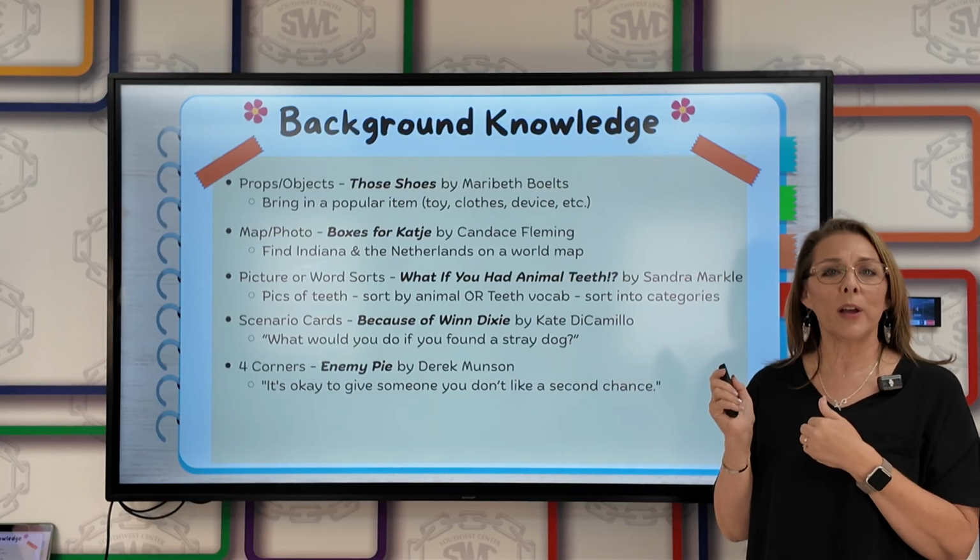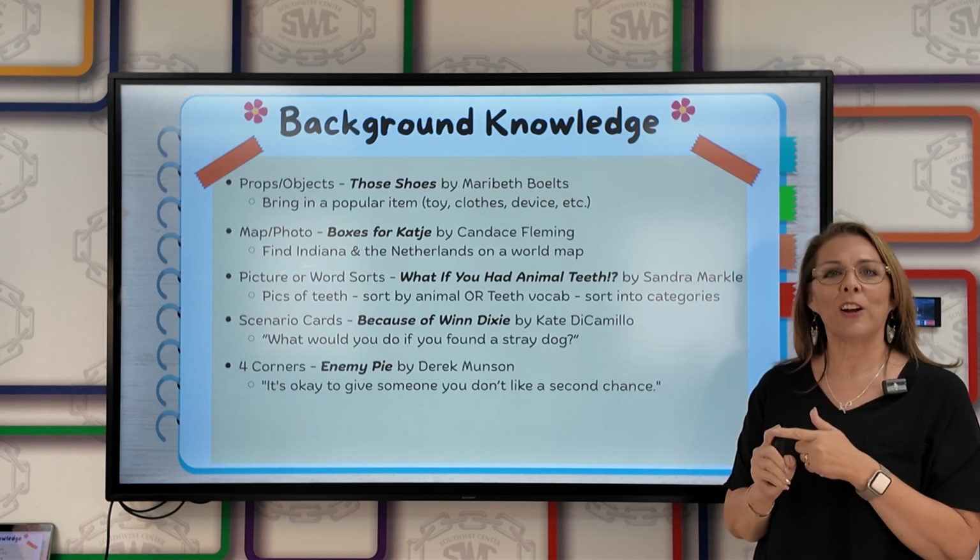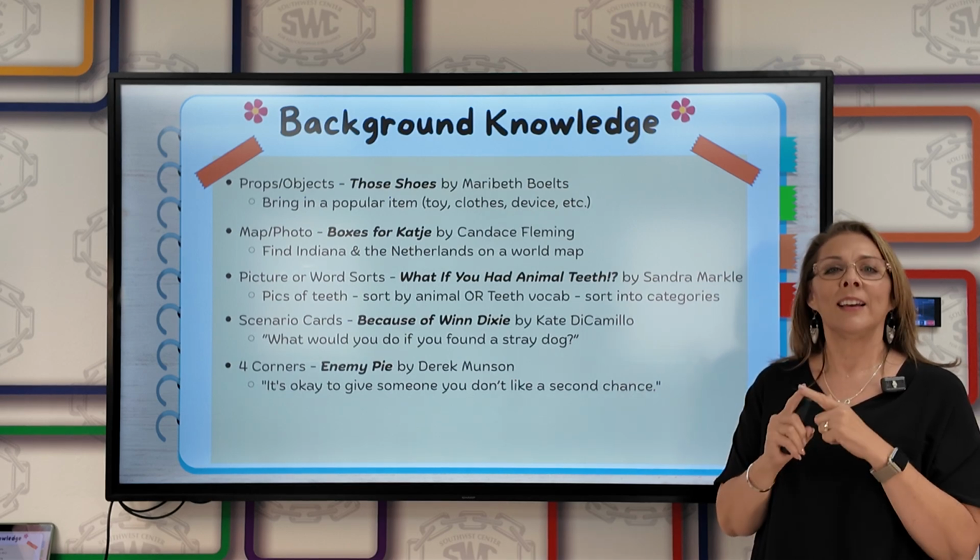So these are just some quick ways you can get background knowledge going before you get into that great text for the read aloud. Happy reading.